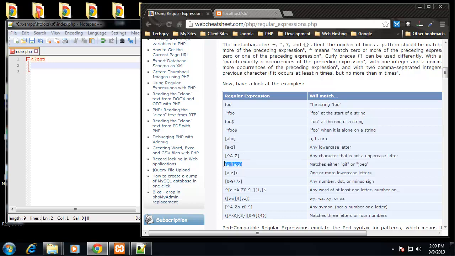This here will match either GIF or JPEG. And this here, A through Z plus, means that there should be one or more lowercase letters. This expression here is saying that we want any number, dot, or minus sign. This here might look a little intimidating, it is looking for any word of at least one letter, number, or underscore.